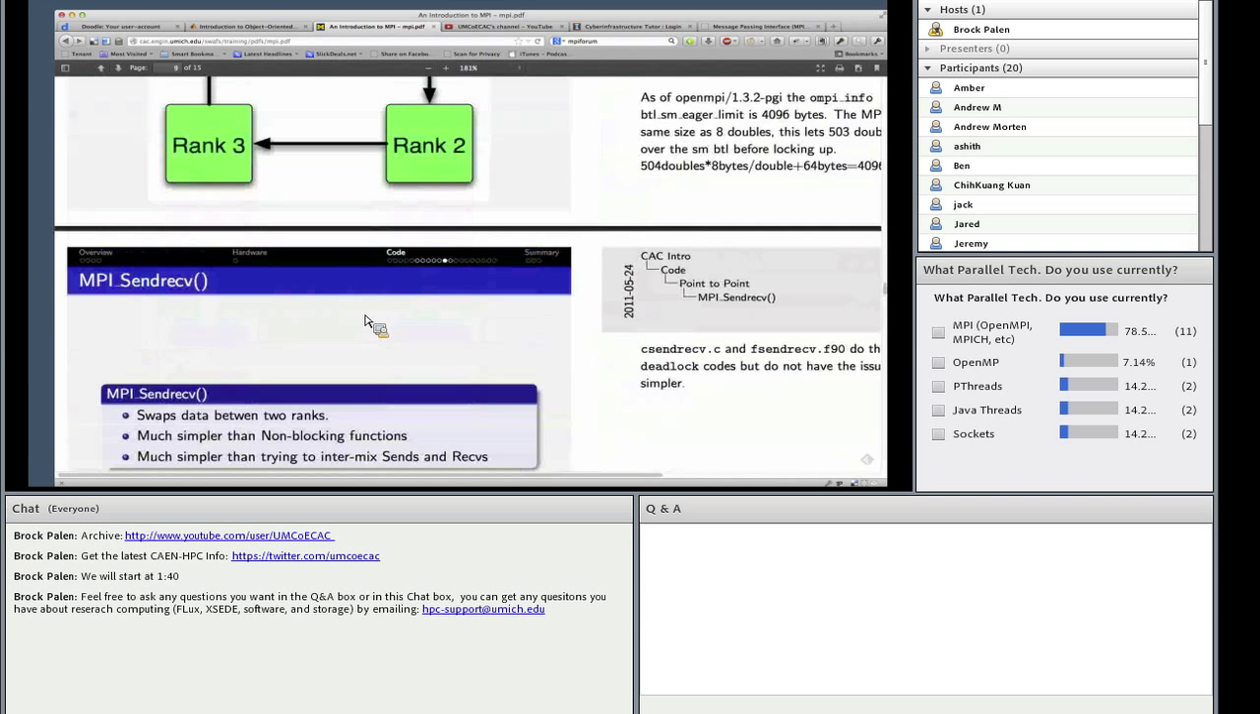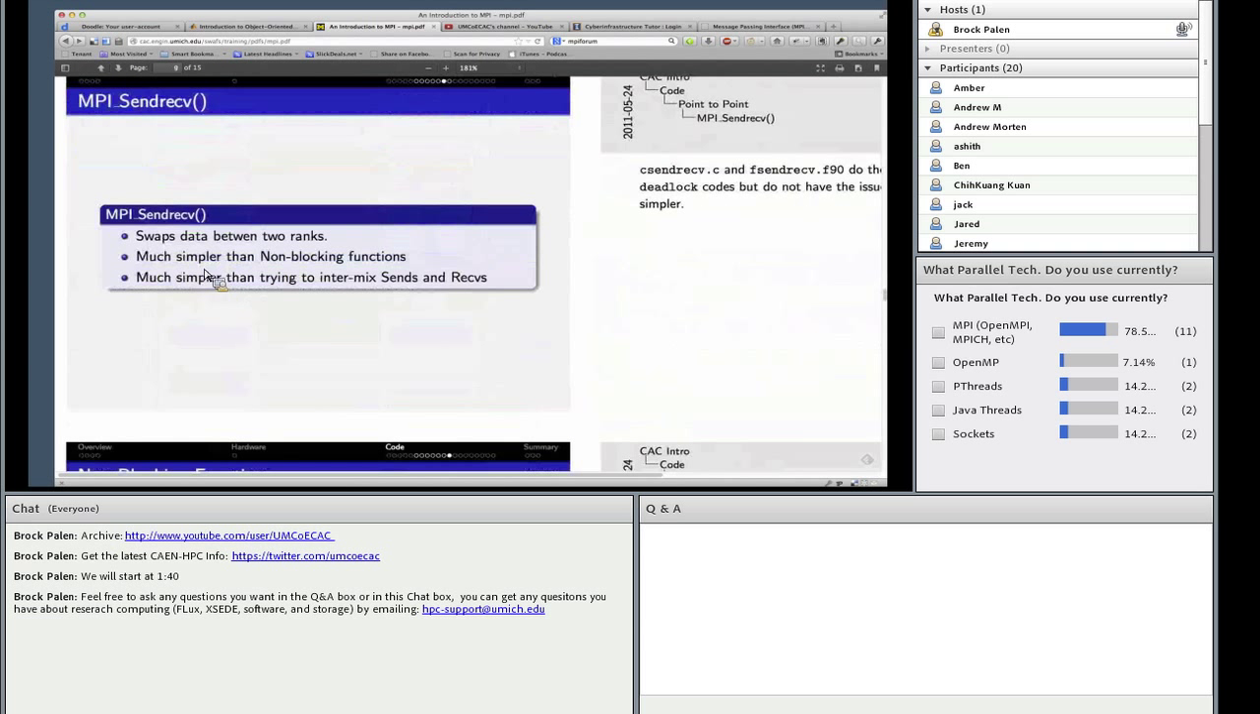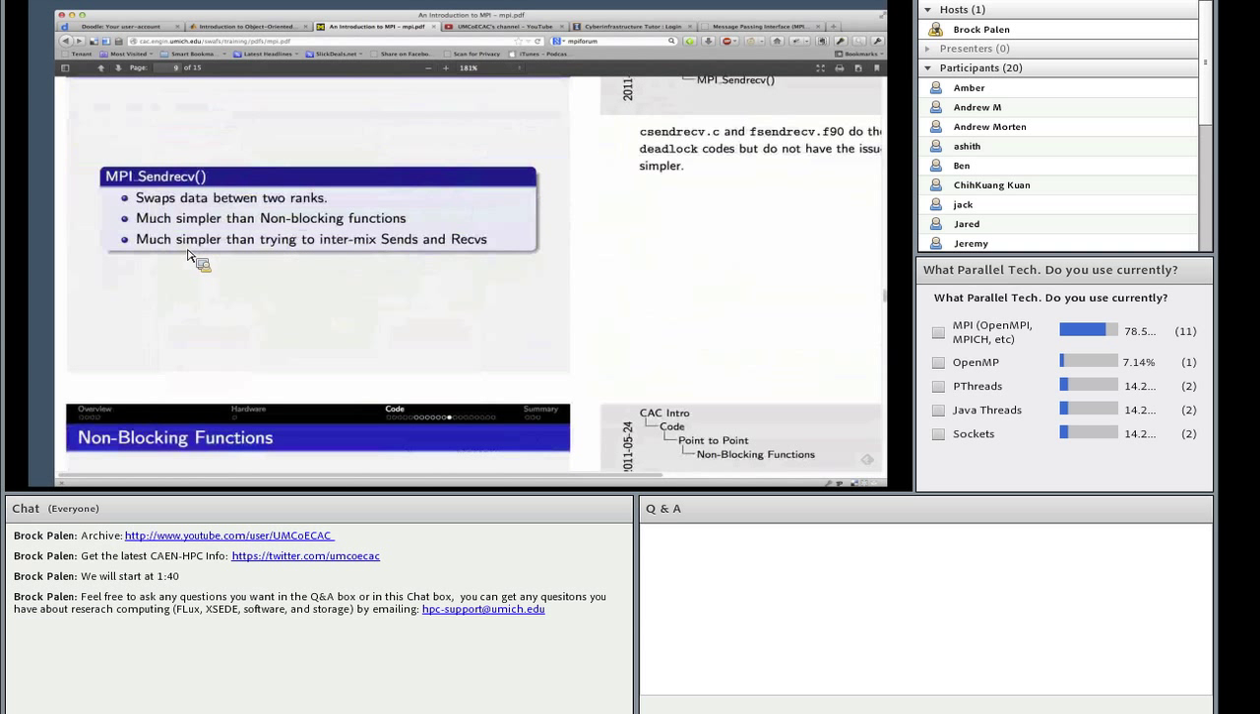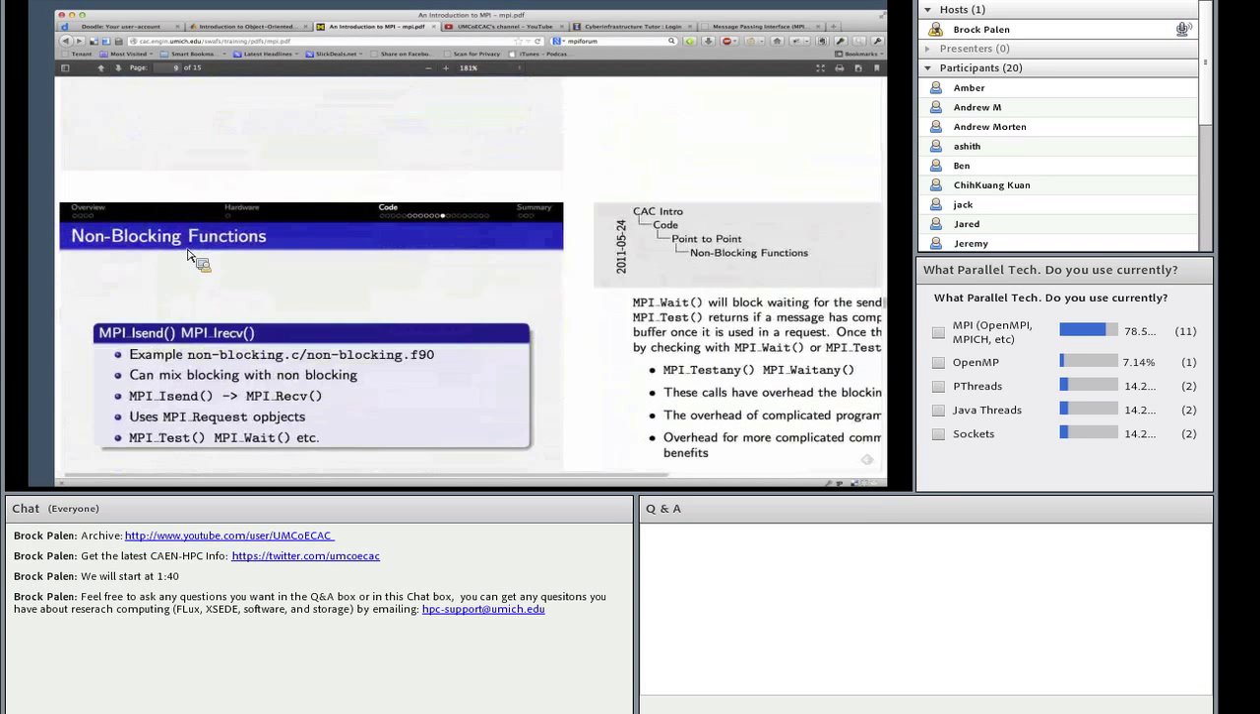One of the ways you can get around this with send and receive, if you need to do something like this, is to use a function like send receive, which sends and receives simultaneously. You can send to one processor and receive from a different processor in one function call. And so this is much simpler than trying to do the intermixed approach, with every odd processor receiving first, then sending, and every even sending and then receiving. So this can save you a lot of work, and plus then it's only 1 line instead of like 5 lines with an if statement.